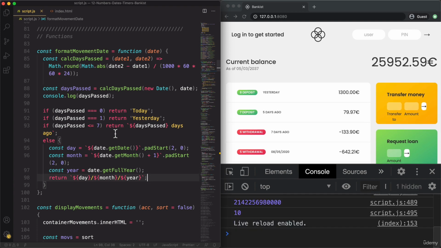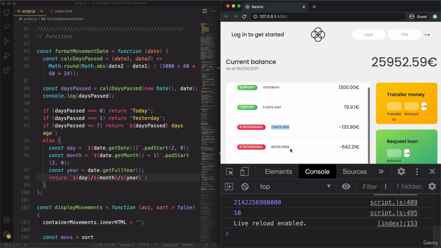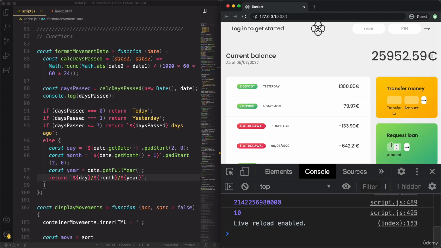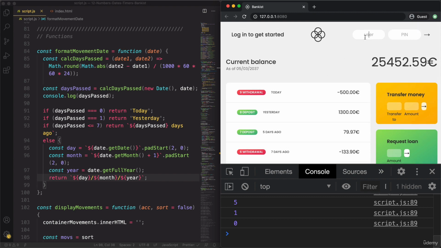So let's save and see if it works. And yes, beautiful. So that's yesterday, 5 days ago, 7 days ago. And then here the other dates right here. So that's beautiful, great. Let's now just do something. And actually let's transfer like 500 to Jessica Davis. And that's going to be the other way around. Jessica Davis 500. And so now we should get one log here with today. Yes, indeed, there is today.